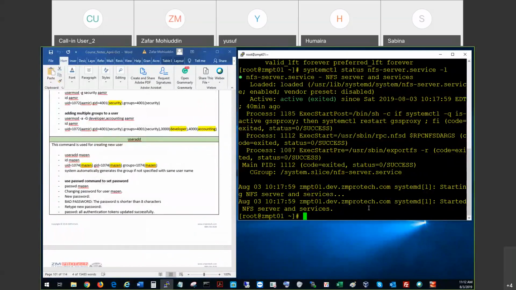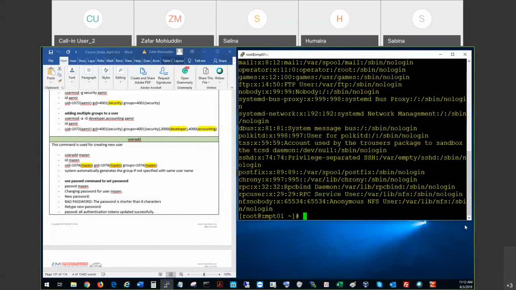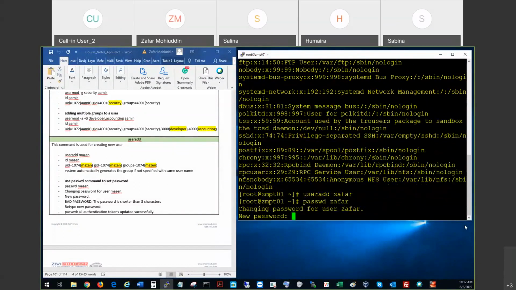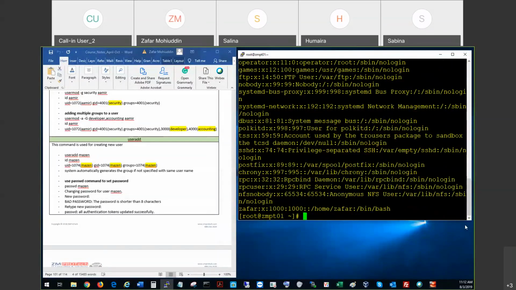Let's see here. So the user Zafar is created here using useradd. And looks like the directories and all those are created here. Give me 1 second here, hold on.